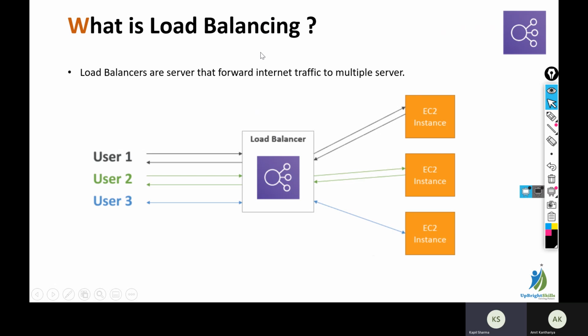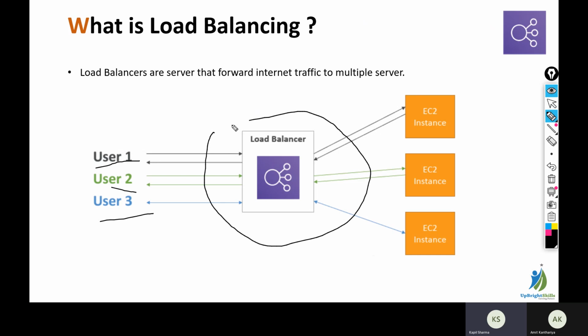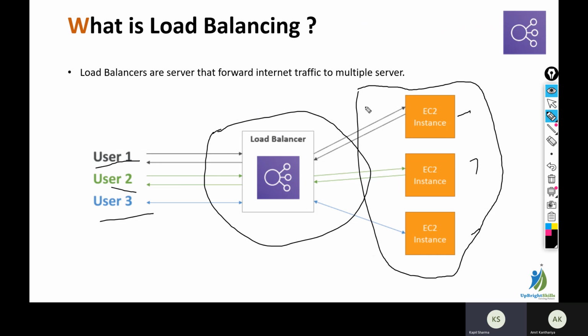So this is what load balancing is. Load balancers are servers that forward internet traffic to multiple servers. So this is your load balancer. All the users are requesting, and all your traffic is coming to this load balancer, and then from the load balancer it gets distributed to different instances, 1, 2, and 3. Whatever policy you configure, your traffic will be served accordingly.